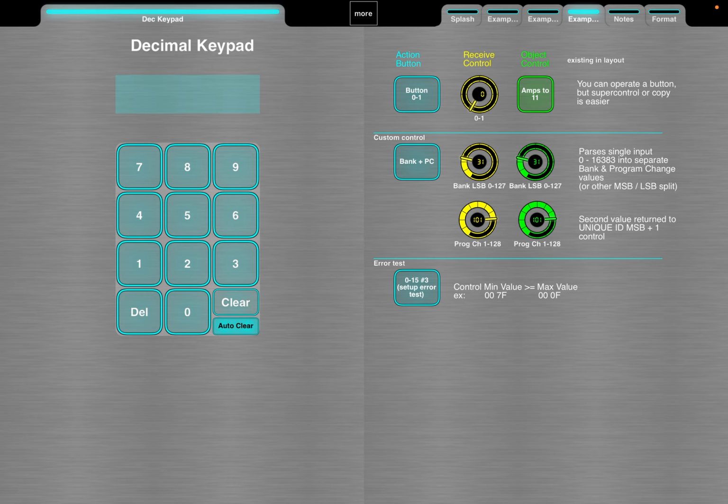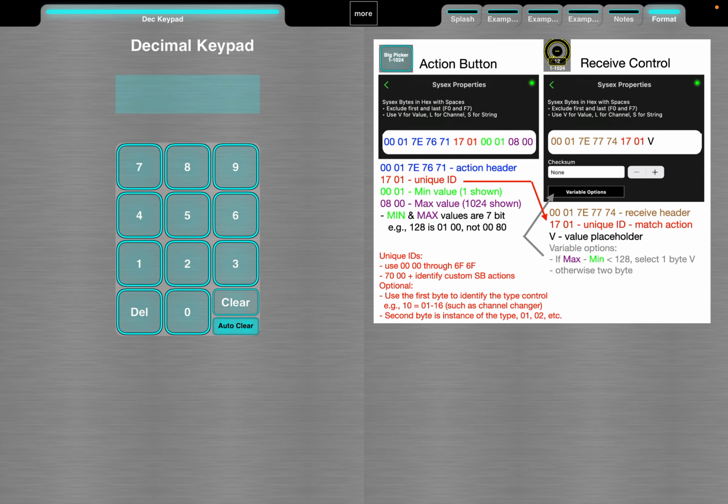So how does this work? As I said, you configure an action button, which is SysEx. It has a standard action header. We have a unique ID, which identifies which one of these controls it is. We'll enter the MIDI min value and the MIDI max value.